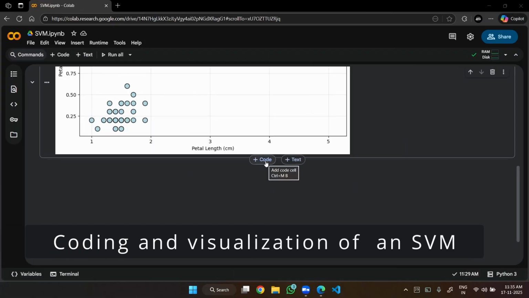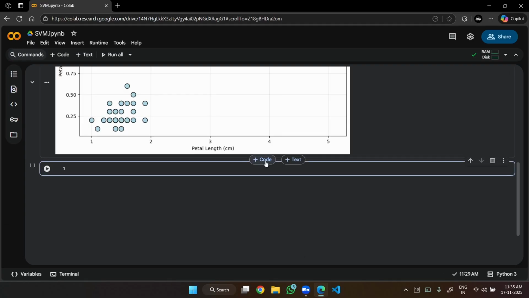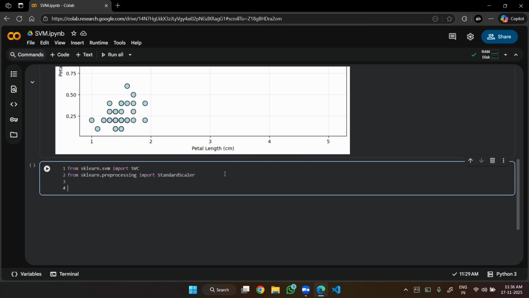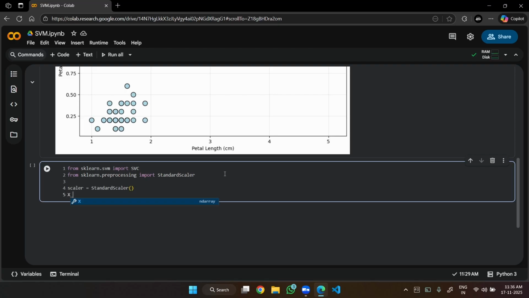Now let's try to code this up. I'll show you how you can do this in code. We'll train an SVM and visualize the decision boundary, and we can get a margin. So from sklearn.svm, you can import the support vector classifier SVC, and from sklearn.preprocessing, you can import StandardScaler. Now let's create the StandardScaler object.